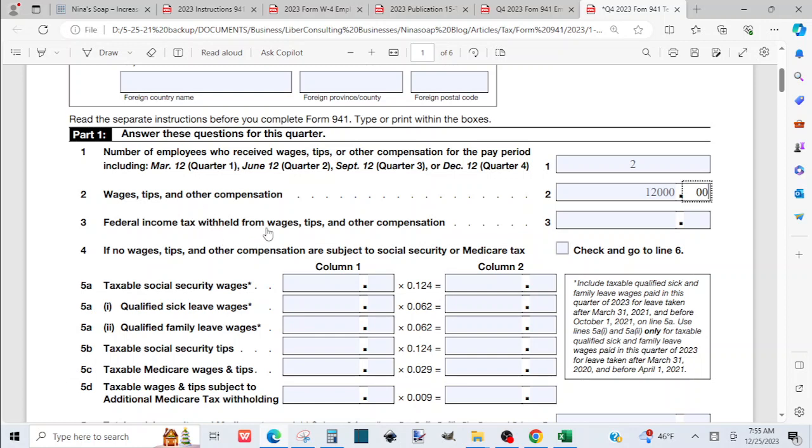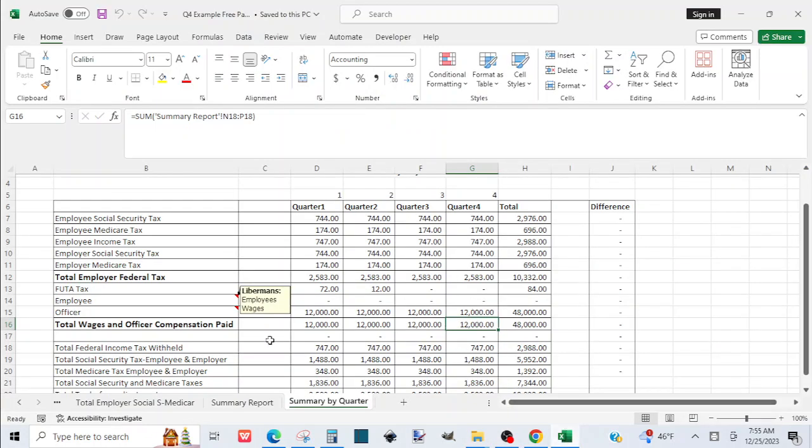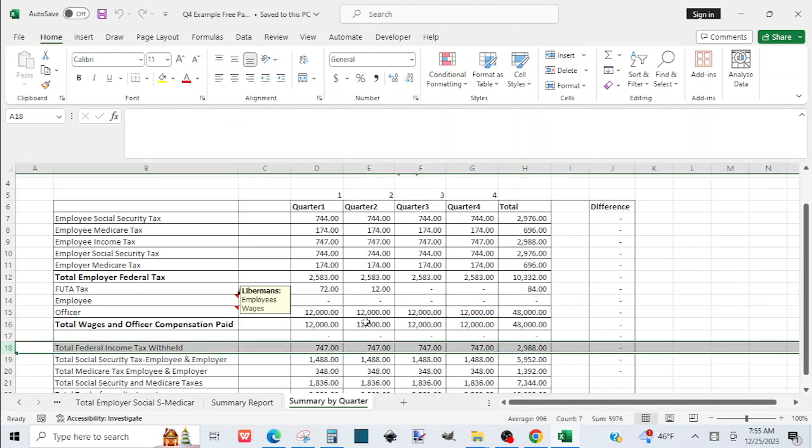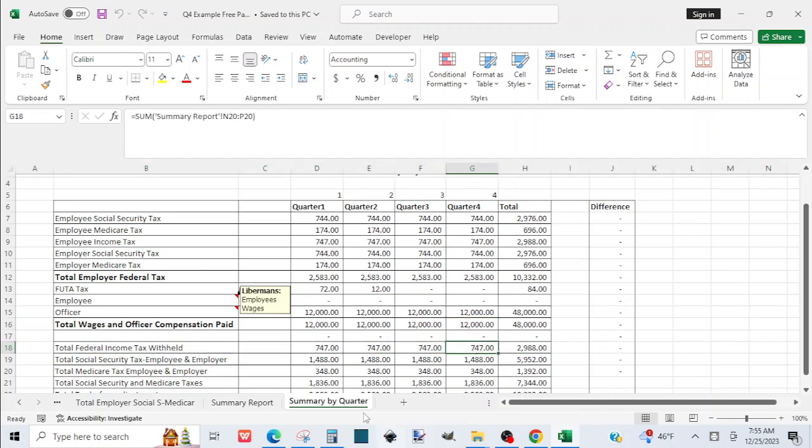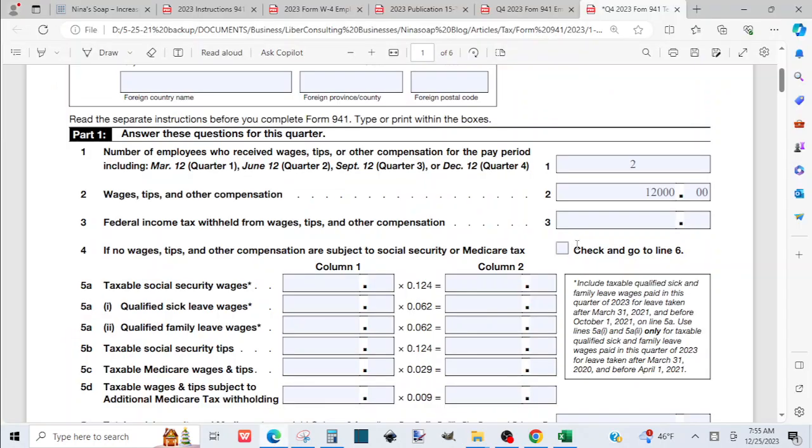Next, federal income tax withheld from wages, tips, and other compensation. We will go to the form again, and the total federal income tax withheld for quarter 4 is 747.